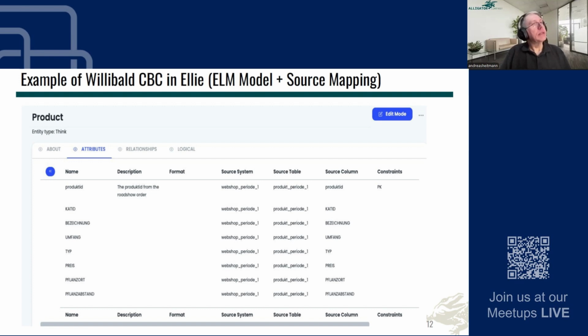And here you can define an add-on, for example, for the later automation, where you also define where your context came from. It comes from the source system web shop, table product, and the field there is called product ID.